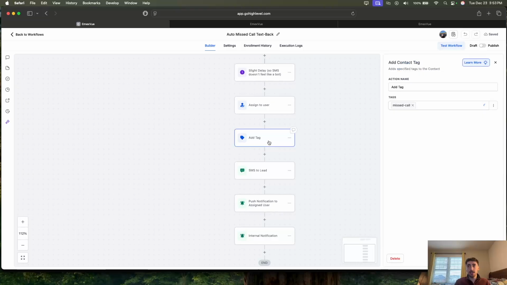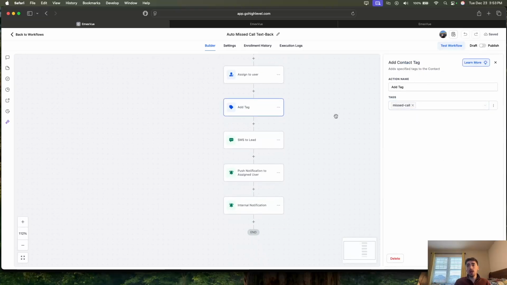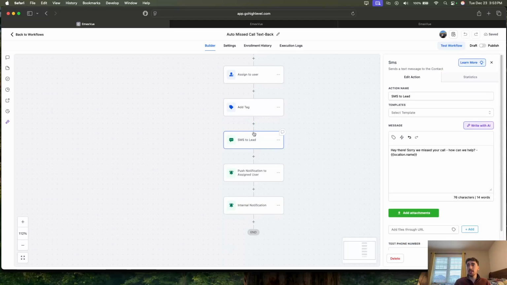We're going to tag that particular lead that came in as a missed call. So all your contacts that are missed calls will have that tag missed call next to them. The next action is the SMS to the lead. So this is where the actual work is being done, and you don't have to do any of it. It's just all being done automatically, as you can see in this workflow. Hey there, sorry we missed your call, how can we help? And it's saying location name just to reference your actual business itself, okay? So just very straightforward there.